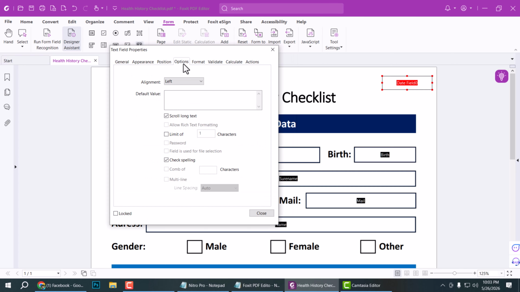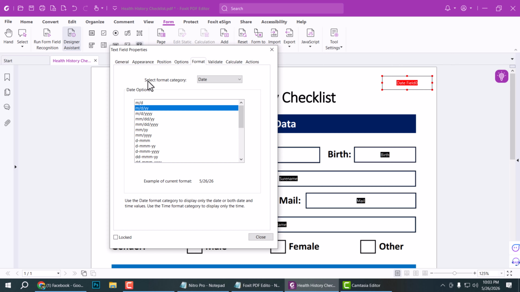Now select the options menu. The date field text will show center or right, I'll choose center, and this is the format. Select the format category as date. You can also choose time, percentage, number and so on. This is a date, so choose the date format. Scroll down and choose your date format. It is month, date and year. This one. Now select close.